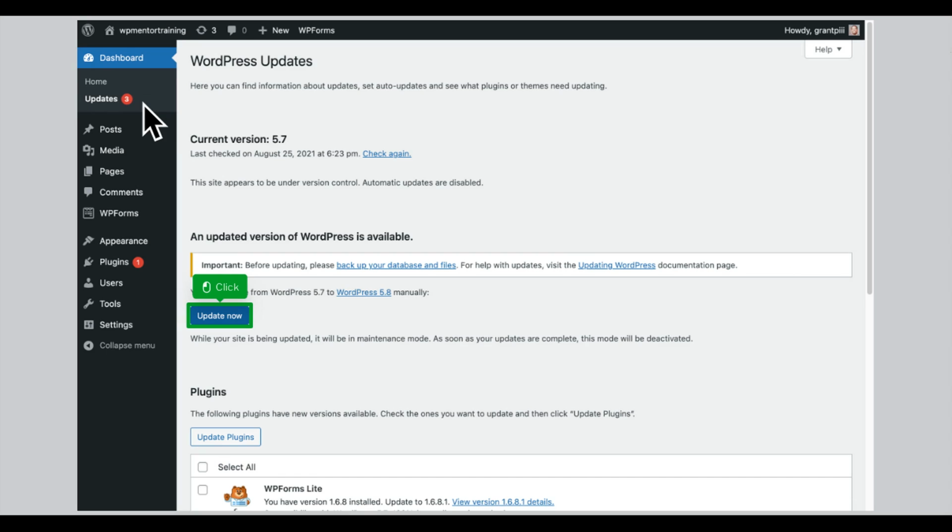If WordPress core needs to be updated, you will see an updated version of WordPress is available. Make sure you have a good backup before updating. Click on the Update Now button to get the latest version.